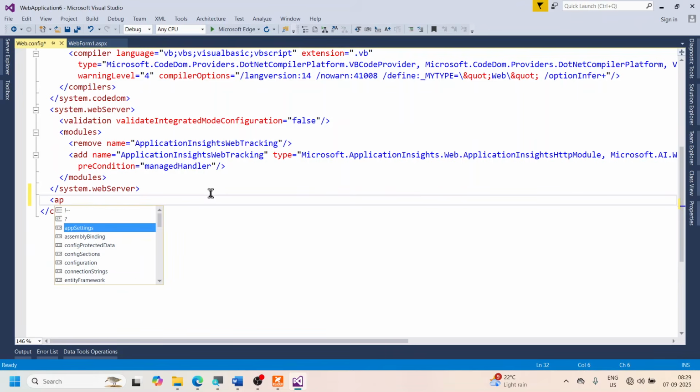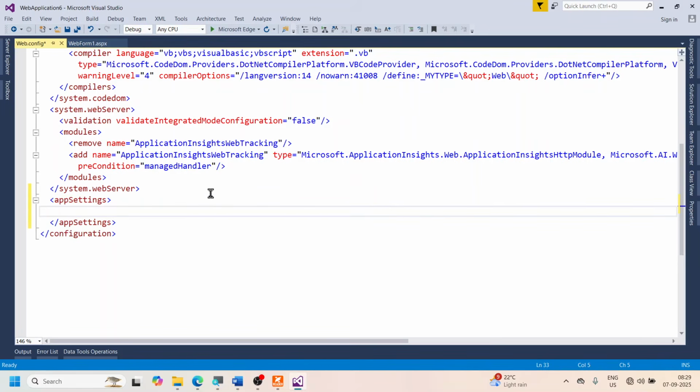So just type app setting. AP is enough. Just press enter, and Visual Studio will do the needful. Close the bracket and Visual Studio will add the closing tag for you. Press enter. Don't click here and there. Just press enter and you get a line in between.